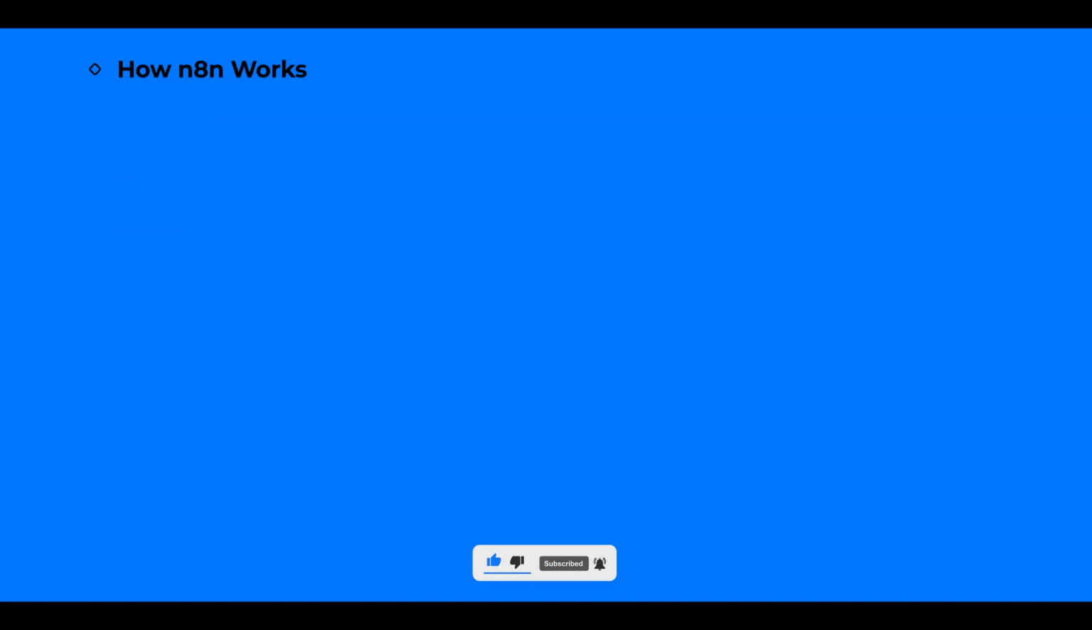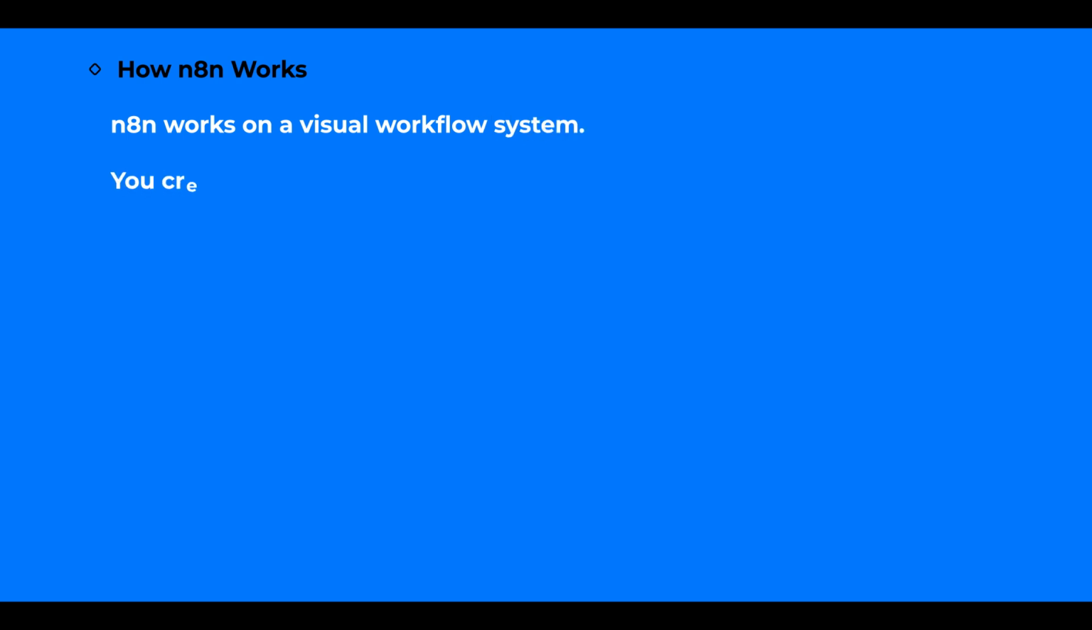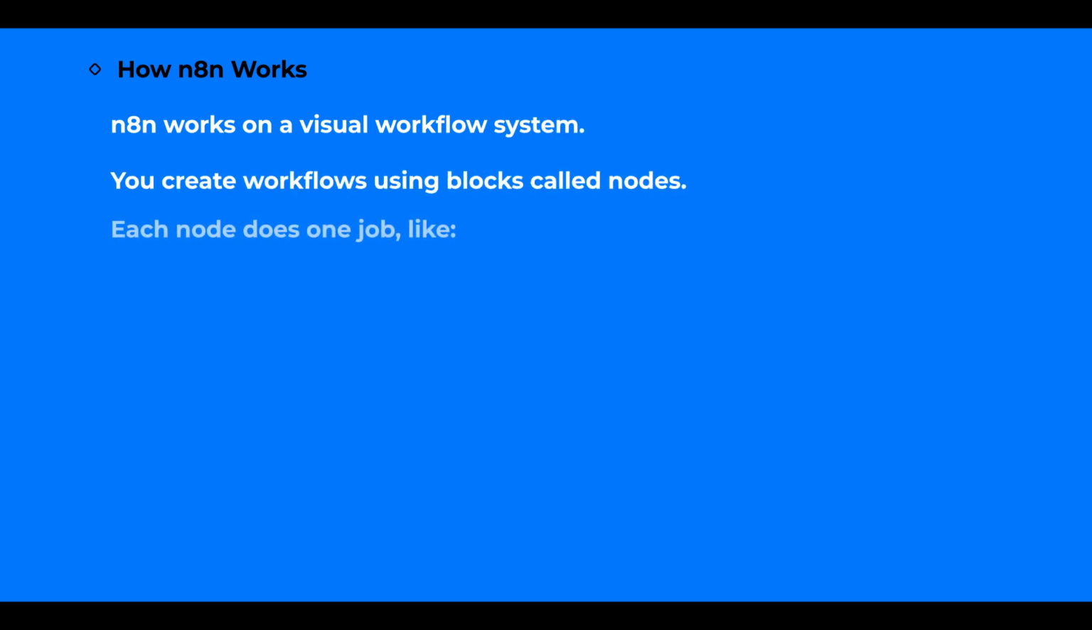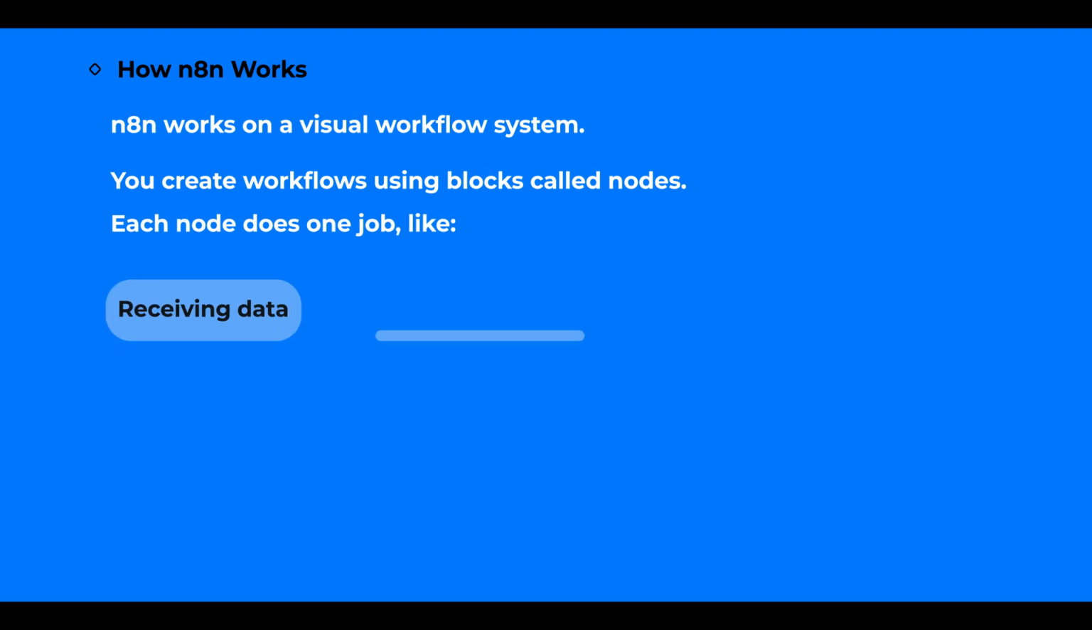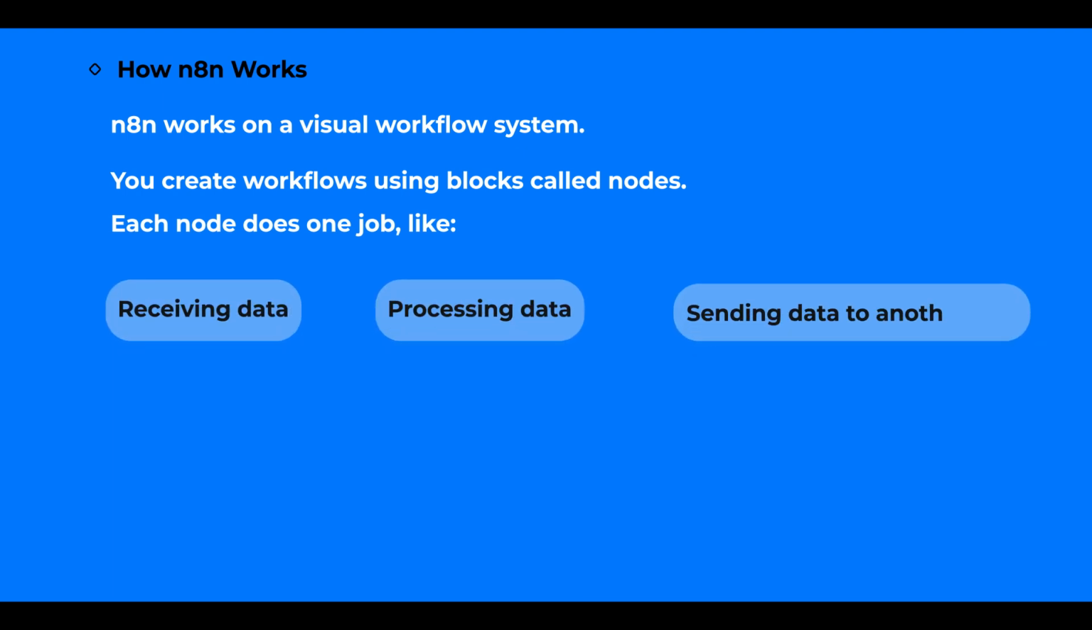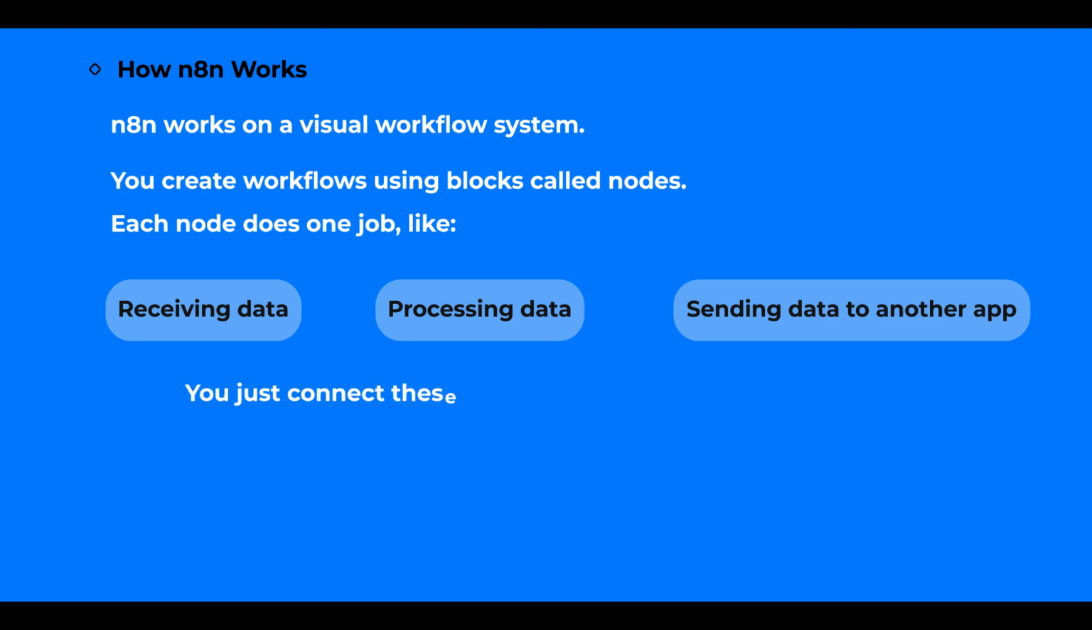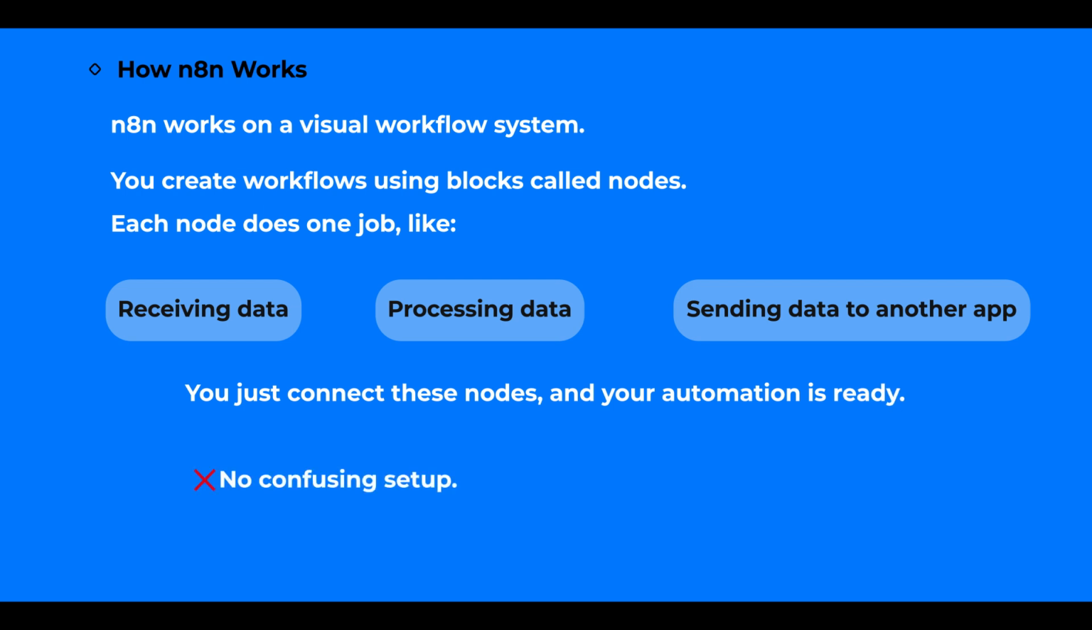How n8n works? n8n works on a visual workflow system. You create workflows using blocks called nodes. Each node does one job, like receiving data, processing data, sending data to another app. You just connect these nodes, and your automation is ready. No confusing setup. No heavy coding. Just simple logic.